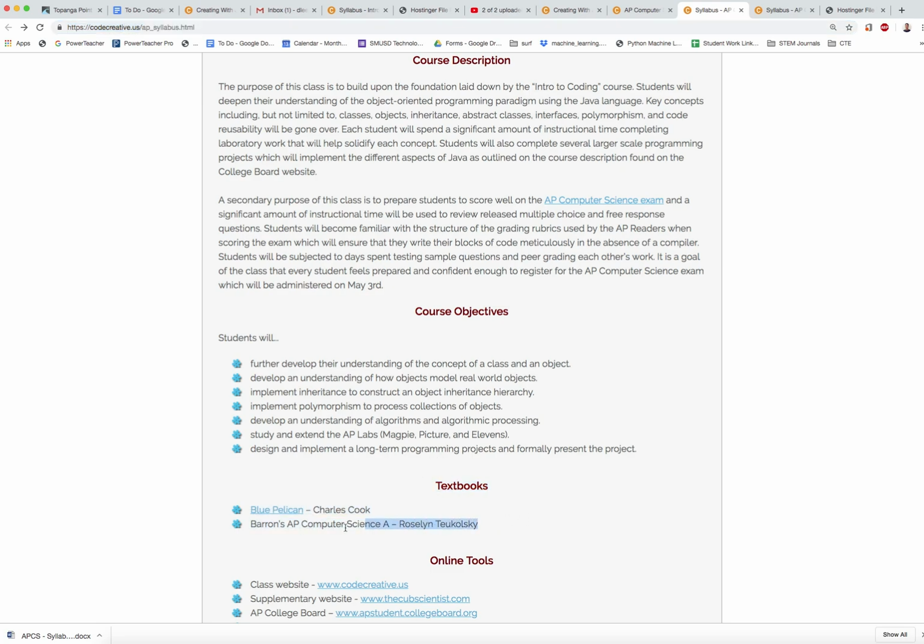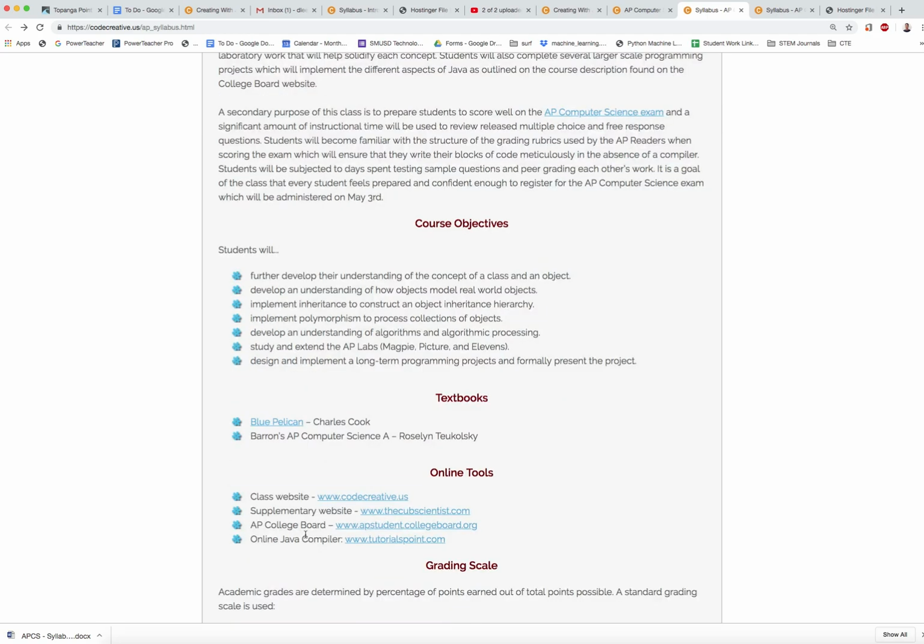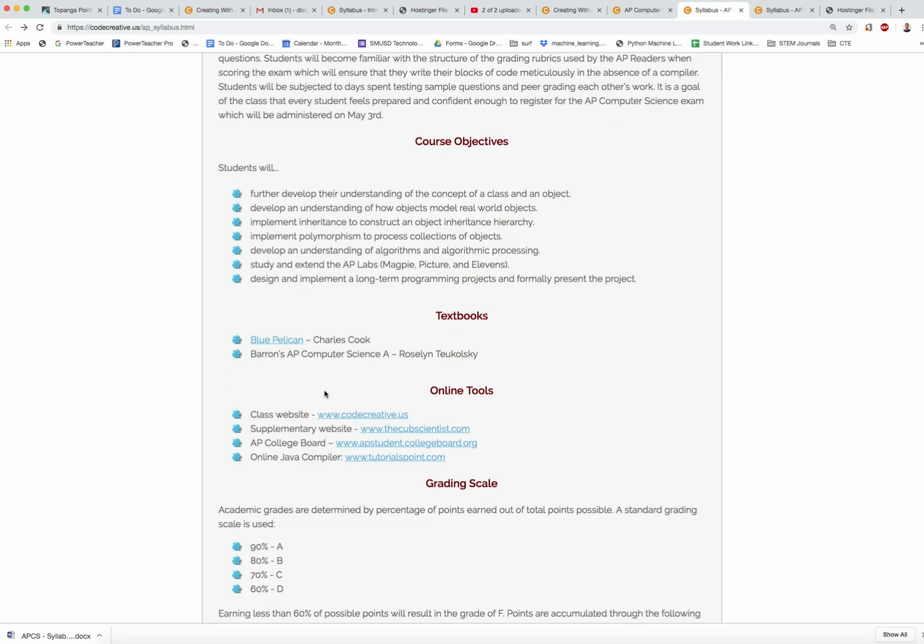A second textbook we're going to be using in the second semester is the AP Barron's Computer Science A. It's more like a reference guide than a textbook, right? So we're going to be using that as well. Some online tools, we're going to be using my website.